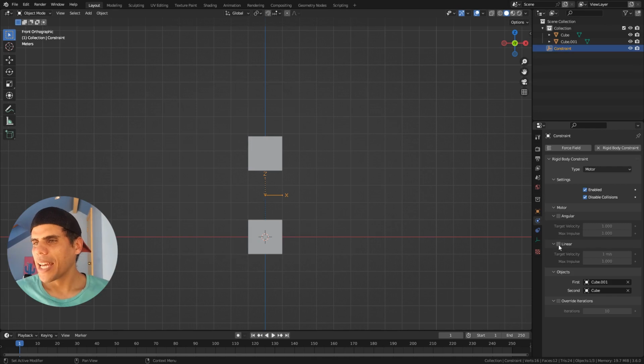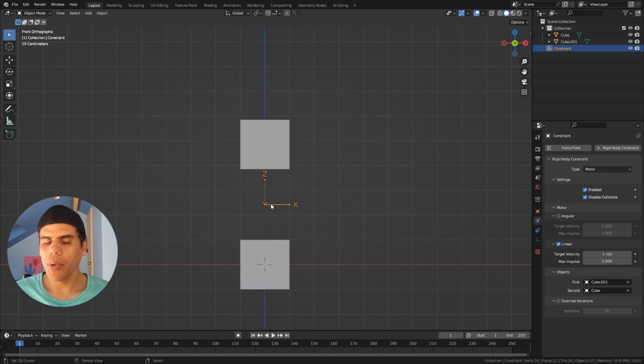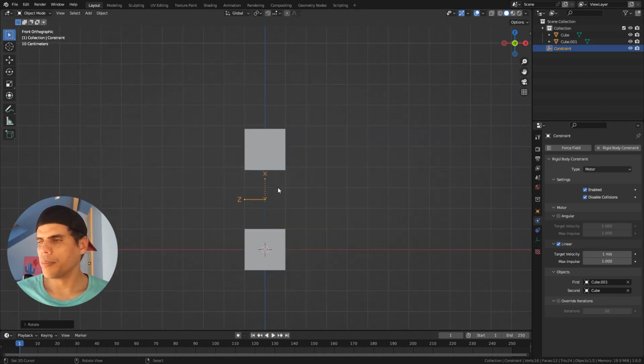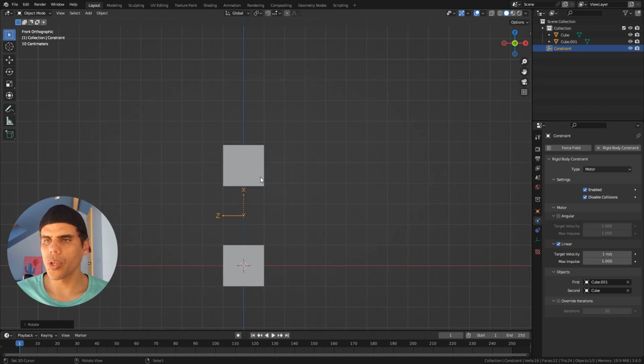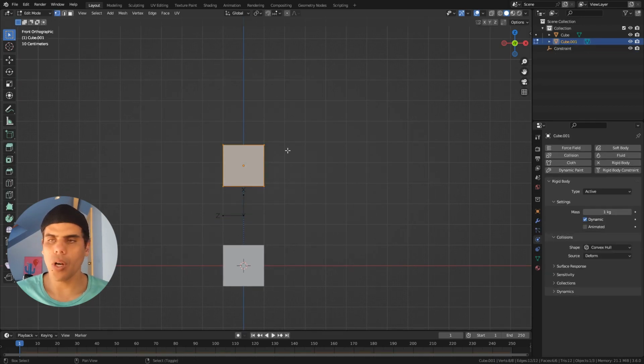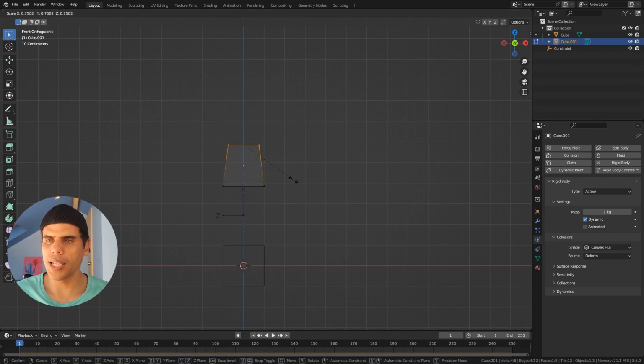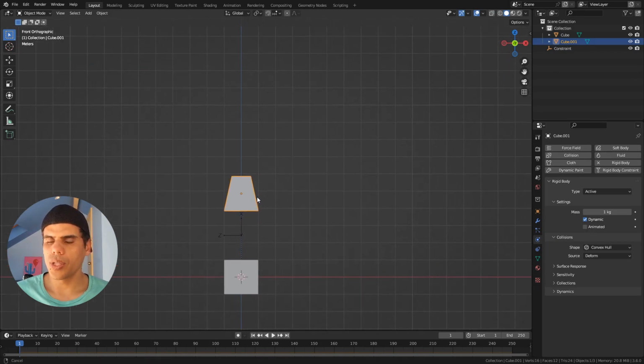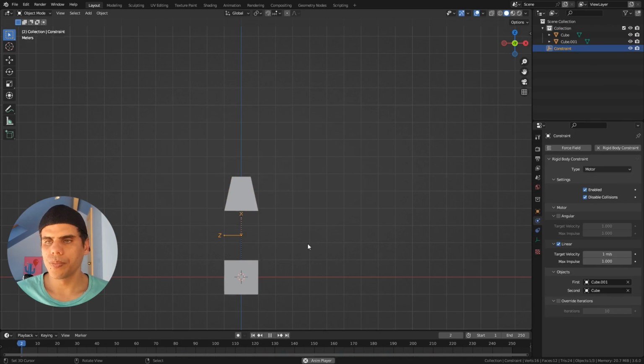So let's talk about the linear motor. The motor works in the X direction. So we need to rotate this one 90 degrees. Let's put the X up just to show you what is happening. And to know what is the front of our cube, let's grab the top face and scale it down a little bit, so we know in which direction the object is pointing. And let's run the simulation.